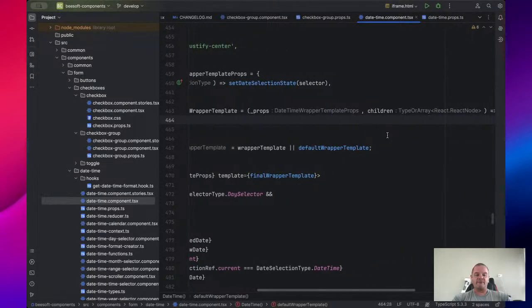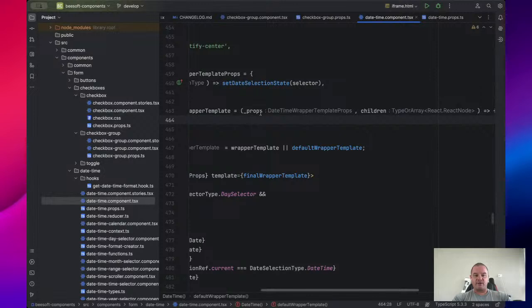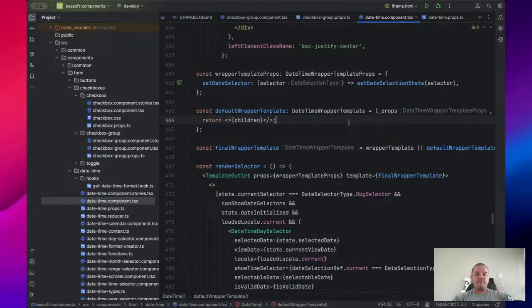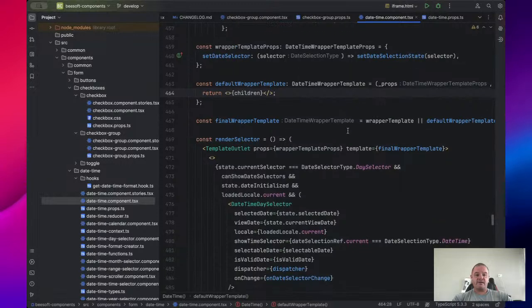All of our templates have two parameters that are passed to them: the properties for that template, and the children, which is the actual piece that is rendered. We will show you how the component library comes up with that in just a second. But basically, here it is, props, and then you'll see the children here in just a second. And then we create a final wrapper template. It determines if the user has passed in a wrapper template. If they haven't, then it uses our default that we just saw over here.